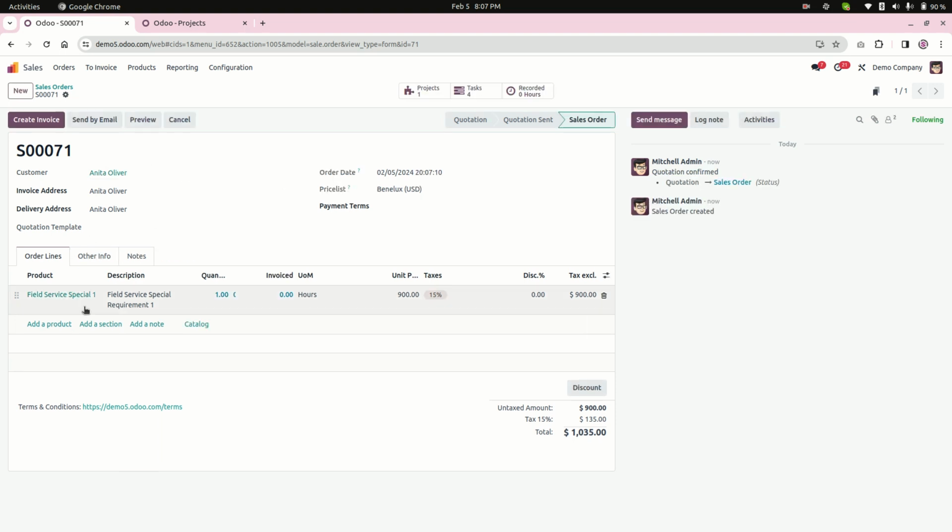Okay, now here we confirm the sales order. So we can see here the project is there and 4 tasks are there. Why 4 tasks? Because 3 tasks I created are default tasks, and one task was specially created for this particular order, based on this order line. So let me jump in first to see which project is created.